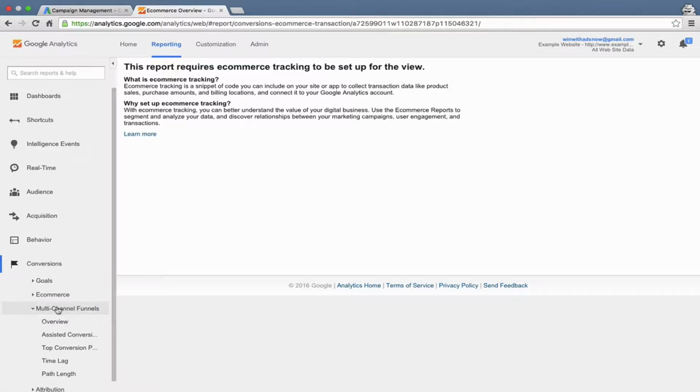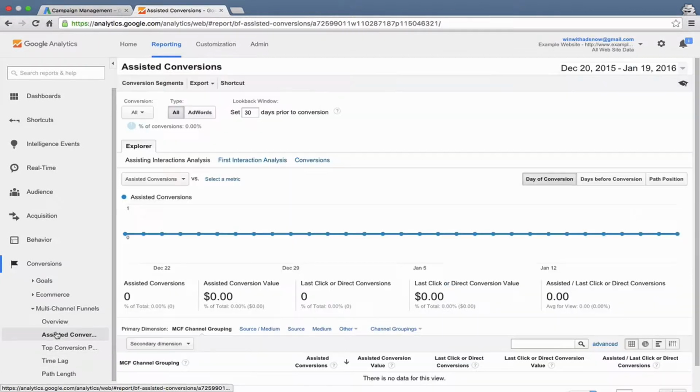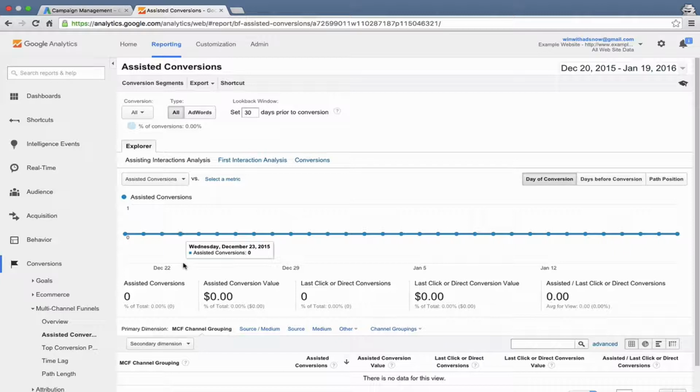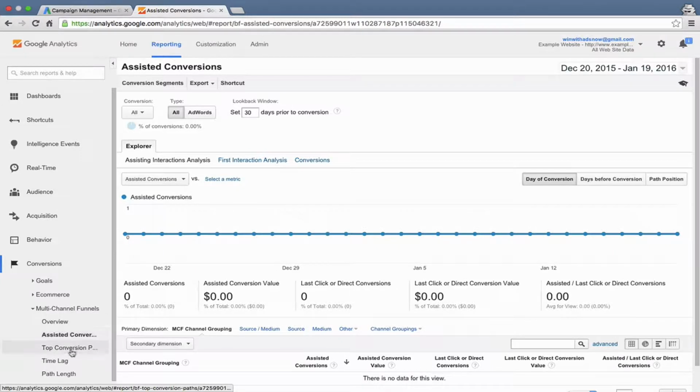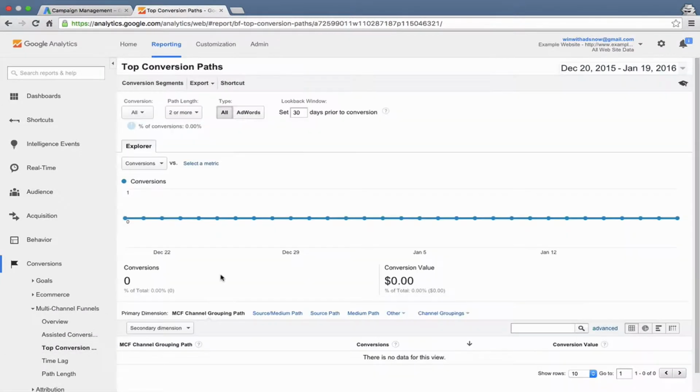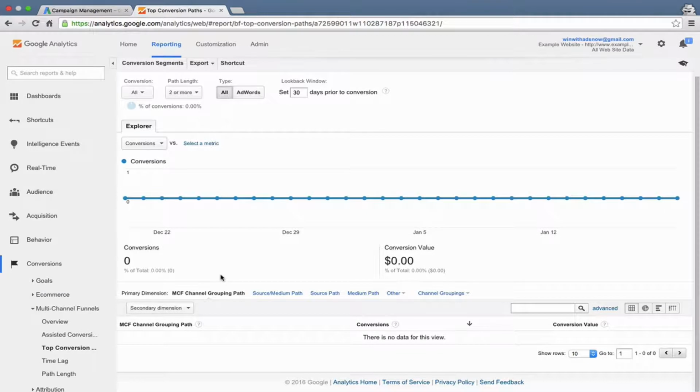Under multi-channel funnels, a couple interesting things. For example, assisted conversions gives you a sense of what channels are assisting conversions in other channels. So, for example, maybe someone sees a PPC ad and then they come back and see an organic listing and they convert after clicking the organic listing. You can get a sense for what your kind of assisted conversion data is from this report here. Top conversion path is something that we use a lot for our clients at the agency I work for, and you can set the different data here.